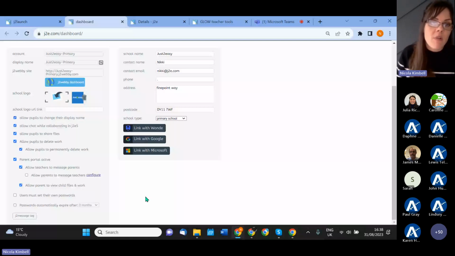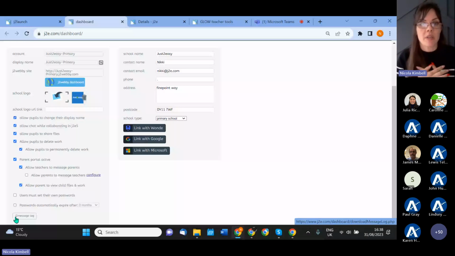Other things just to be aware of, the J2 Message log. So we're going to look at J2 Message next. It's a wonderful tool in my personal experience. I always struggled teaching, especially my older children, my Year Sixes, which is your P7s, really struggled to teach them how to communicate effectively and appropriately online with a school tool. So it was all very abstract.